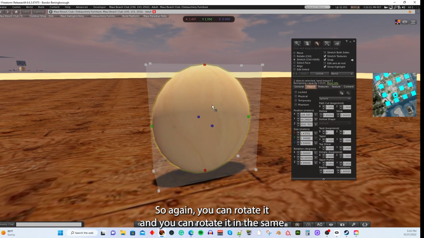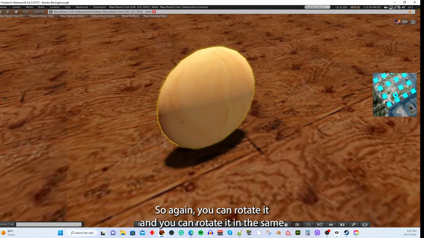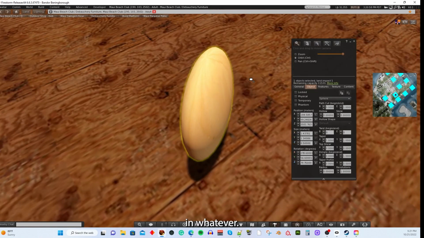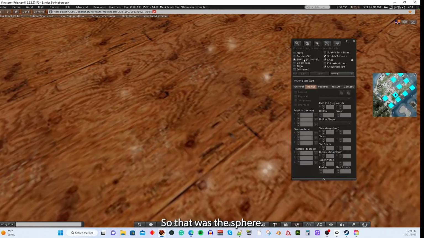So again, you can rotate it, and you can rotate it in the same three axes. All right, so that was the sphere.